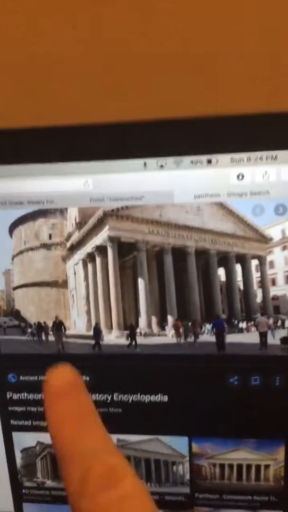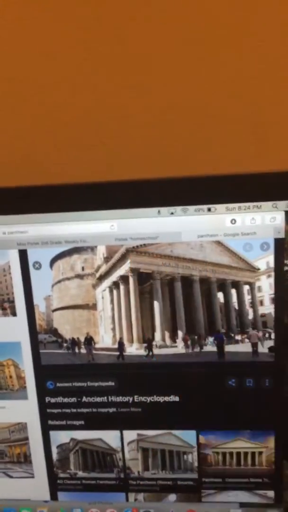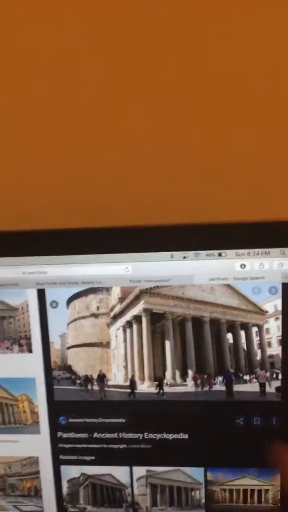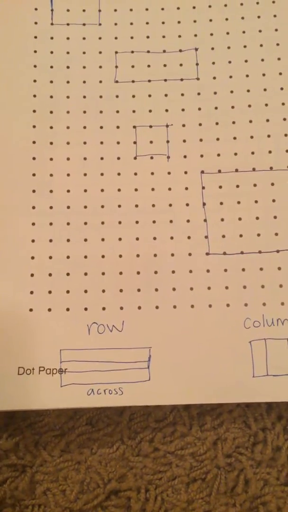I guess I can only hold my video up this way. Okay, so you can see a picture of the Pantheon building. Do you see how these columns right here go up and down, up and down, up and down? So those are columns. See how they hold the ceiling up? So when you think about columns, think columns going up and down, rows go across, okay?